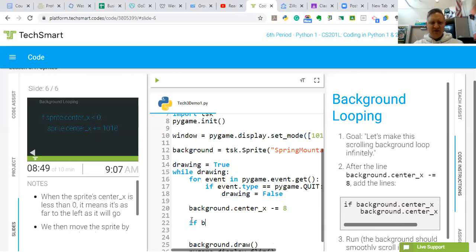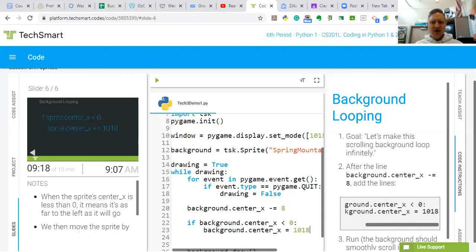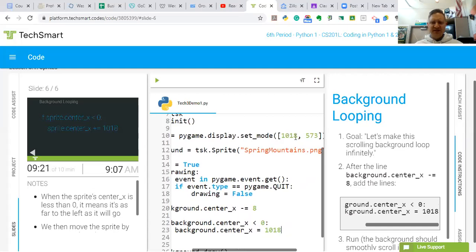So if background.center_x, and remember, be careful with your signs here, this is less than 0. Remember your colon because this is an if statement. Then background.center_x equals 1018, because the size of our image is 1018. And you can see up here with our parameters, we set it at 1018.